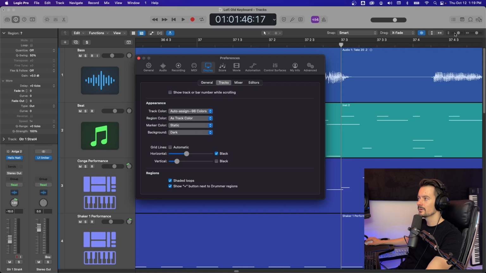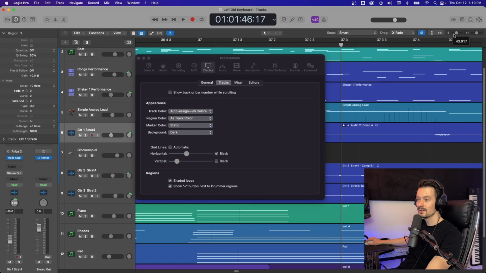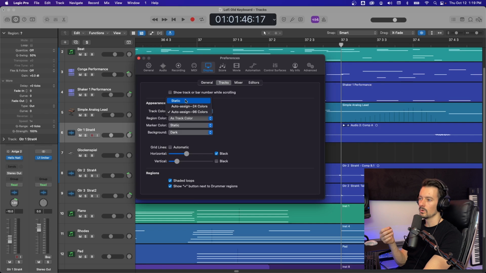Okay, track color, auto assign 96 colors. This is when you open a new track, is it going to be the static color, which is like blue for audio, green for MIDI, yellow for drummer, or will it auto assign colors? So like as you keep making new tracks, they're just going to be nice colors. I prefer that. I like the auto assign 96. You never run out of colors that way.